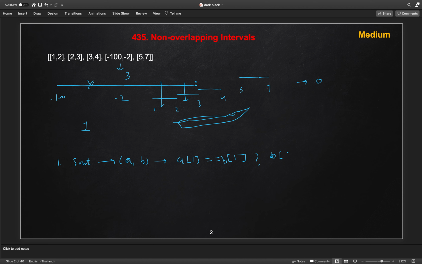So we will subtract B0 minus A0, else we will just compare and take the bigger end with the smaller end first, the smaller end which is A of 1 minus B of 1. So this is the custom comparator we will use to sort the array.